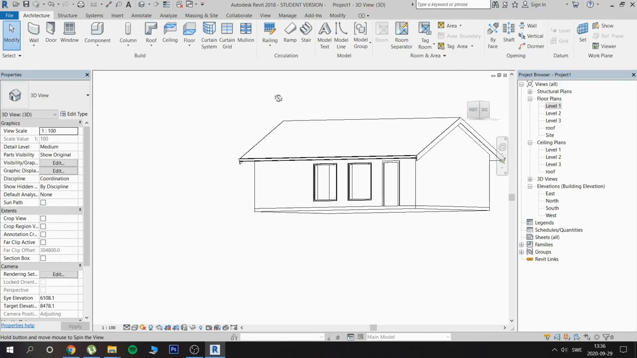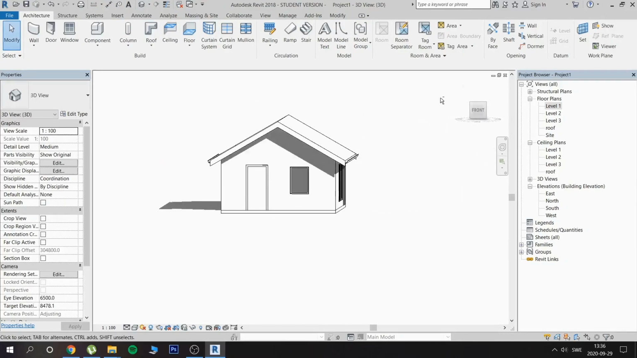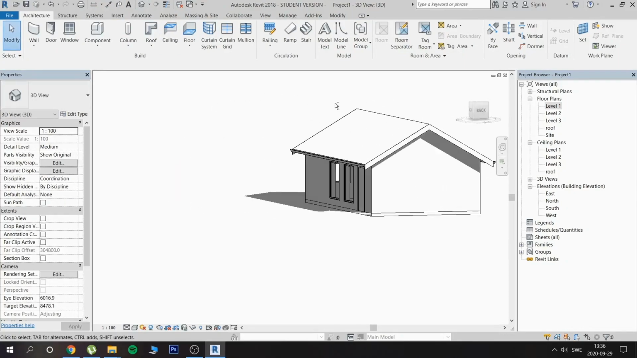So here's how it can look like in the 3D view when you add new windows and you have the doors.